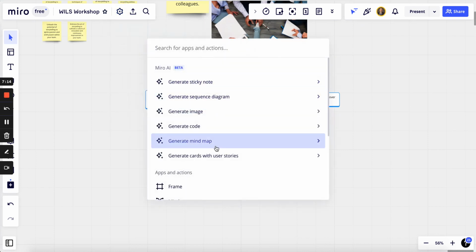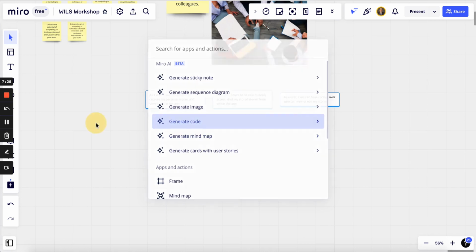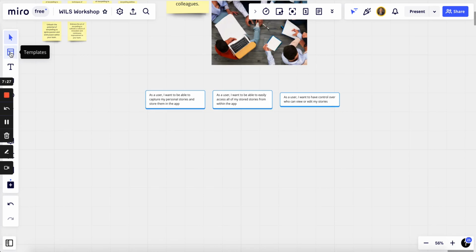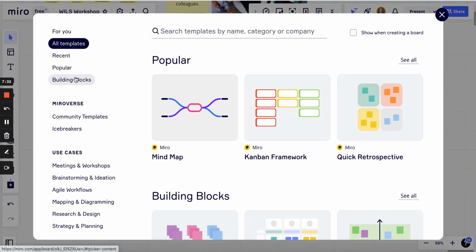The command palette, this is what we're really using to help us. We could test out all these things, but I'll give you a chance to do that yourself. Generate mind map. I like this a lot. There's another way you can do it too, right? You can go into the templates. I always love the Miro templates. This is why I love Miro so much, for the templates.